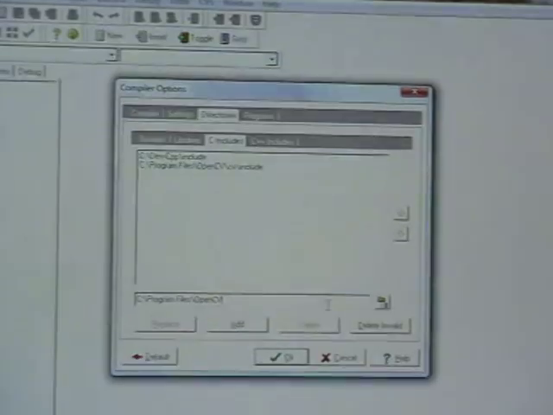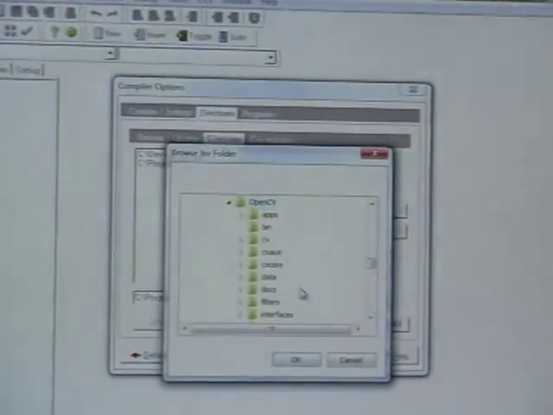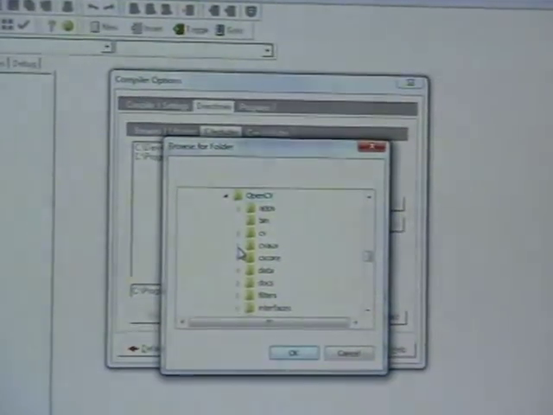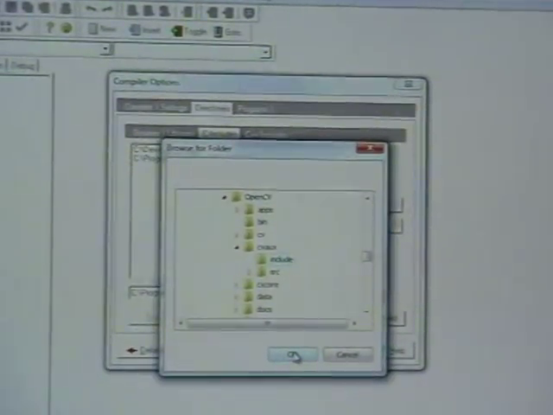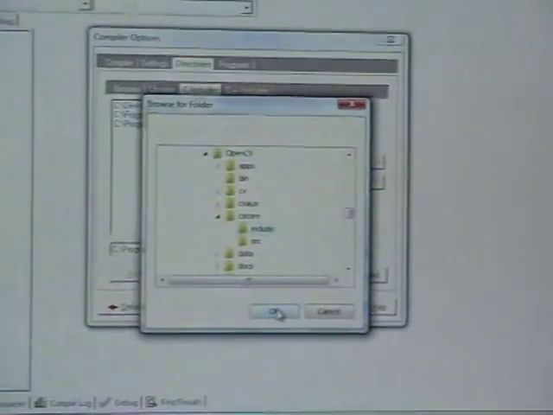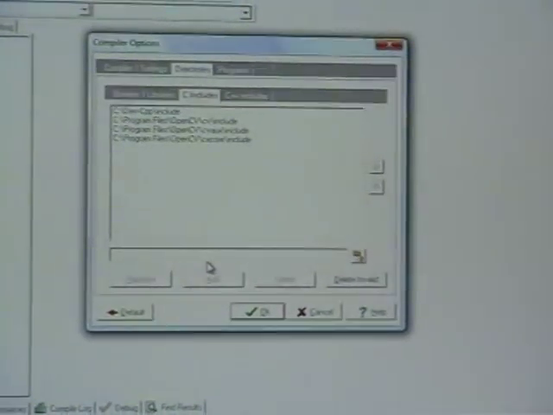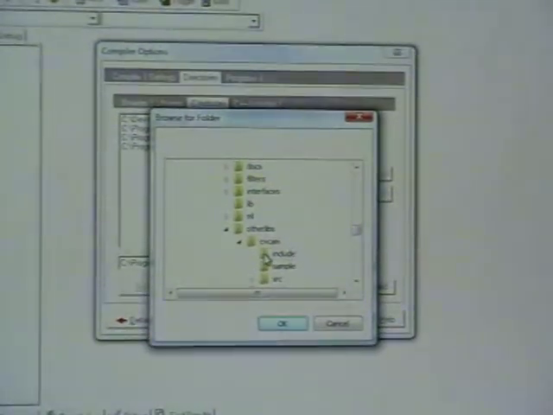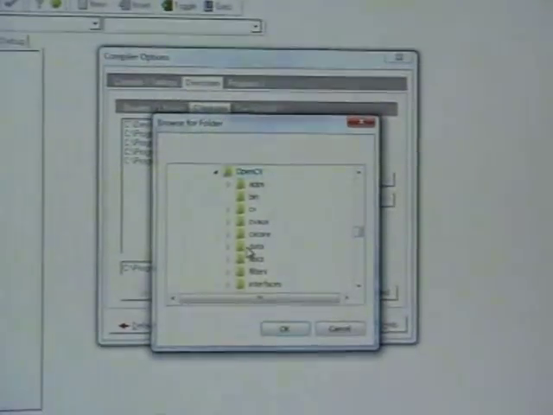Now paste what you copied, OpenCV, back in, press the button again, and you can see we've ended up at the OpenCV root. We're now going to add CV, CXCore. And we've got two more which are in the other libraries directory. We've got CVCAM. And finally, HighGUI.